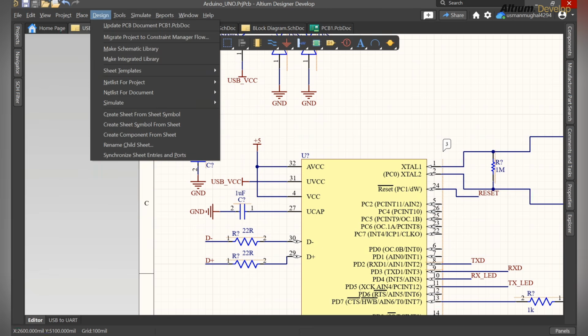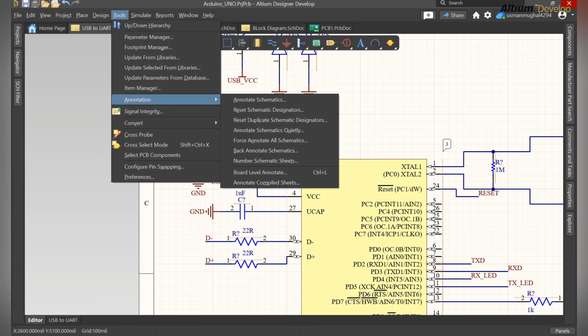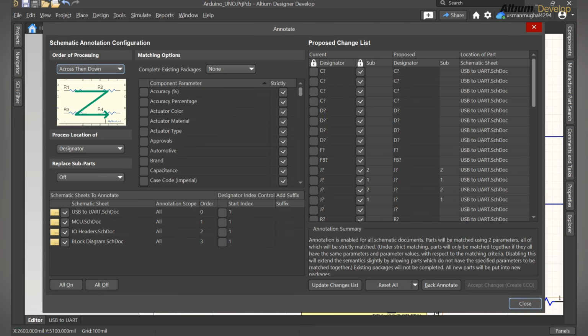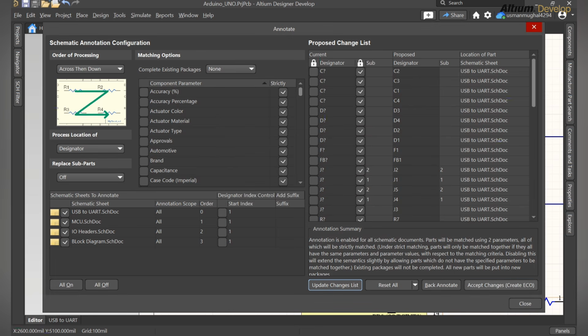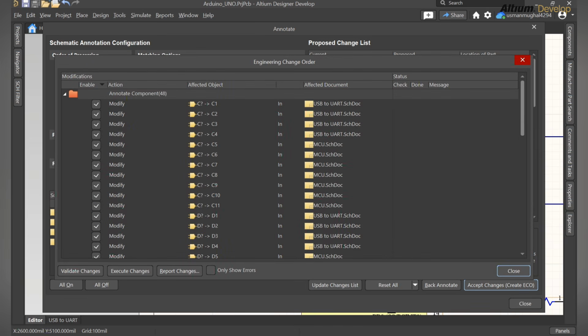Before this, we have to follow the previous video, where the reviewer said that you have to annotate the schematics. So I am annotating the schematics by clicking on the Tools option, Annotate Schematics, and you can assign different processing orders. I am using Across Then Down. After selecting this, update change list, click on OK, and click Accept Changes, Create Issue. Then click on Validate Changes.